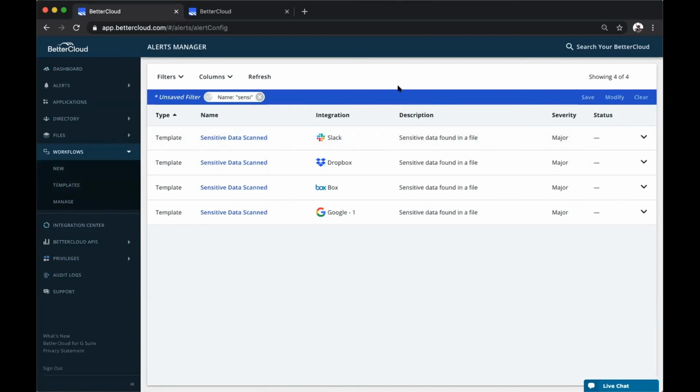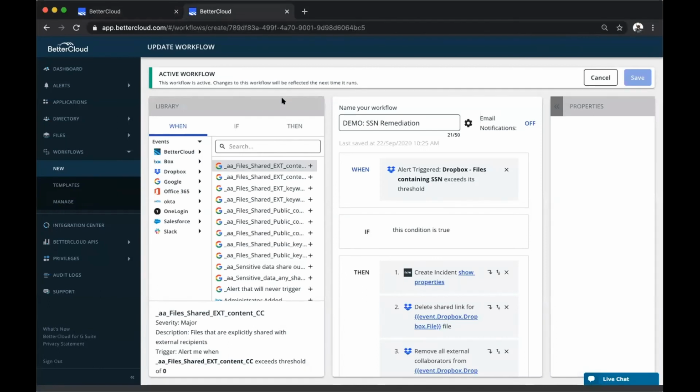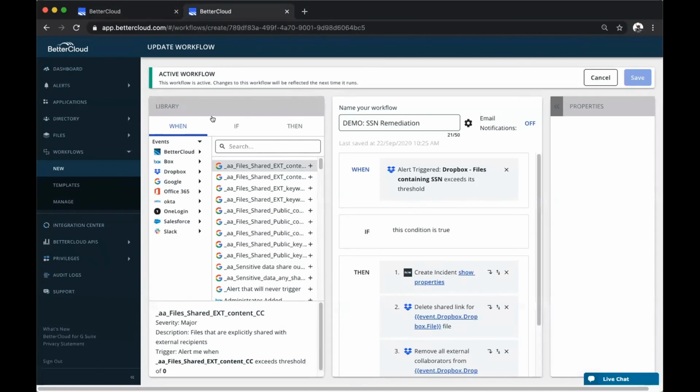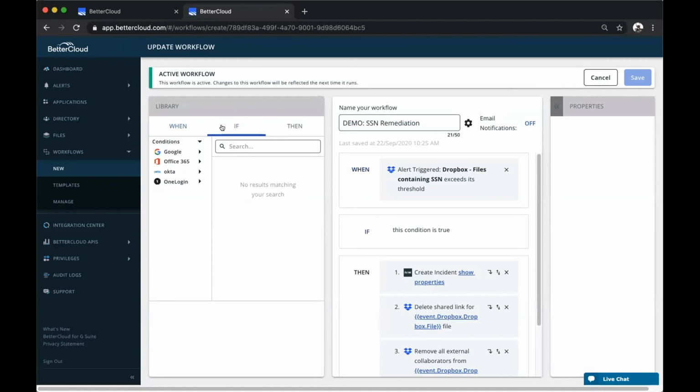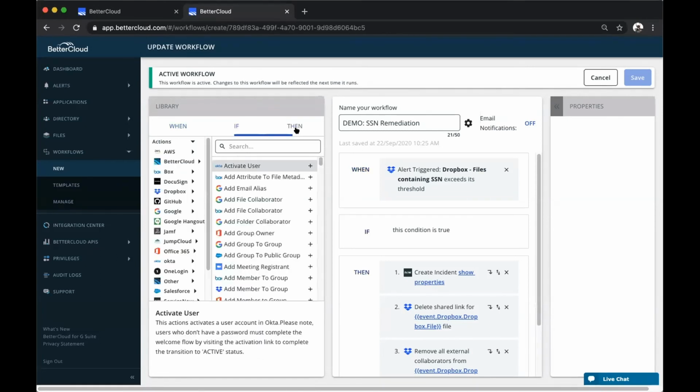I've already gone ahead and created a workflow example, so I'm just going to pop this open over here. And this is our workflows builder. On the left side, you can see our library. And the way workflows works is you wait for an event, which is your when event. If it meets a specific condition, then take these actions. And the when event is going to be the Dropbox files containing SSN alert that we just created.